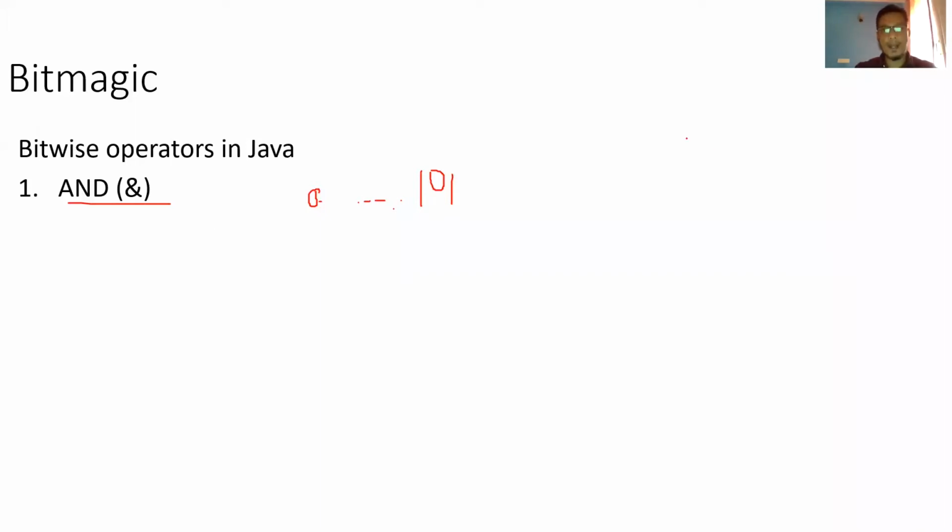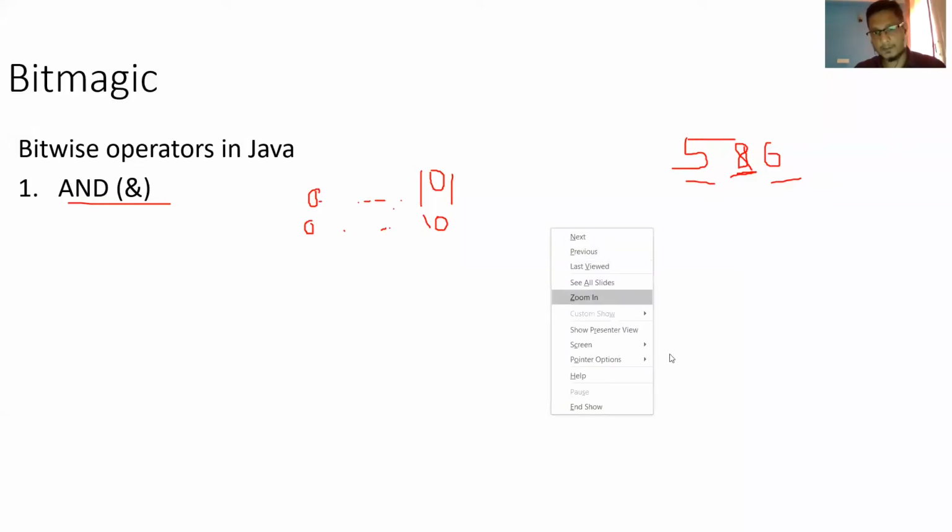And if you want to AND 5 and 6, right? You want to see what the operation is. So let's say given the numbers 5 and 6, you want to perform an AND operation on that. So 5 is represented with 101 followed by 29 zeros. Similarly, 6 will be represented as 110, right?